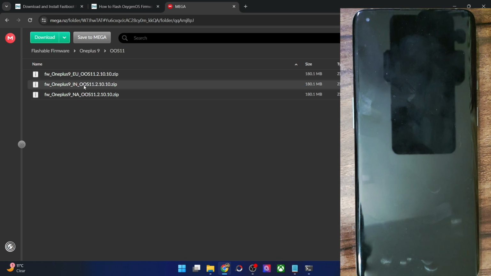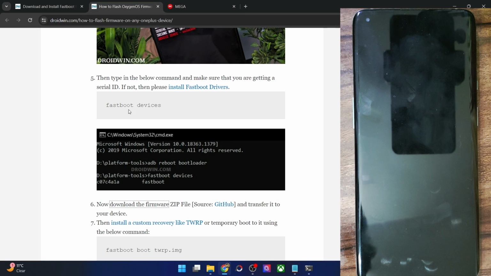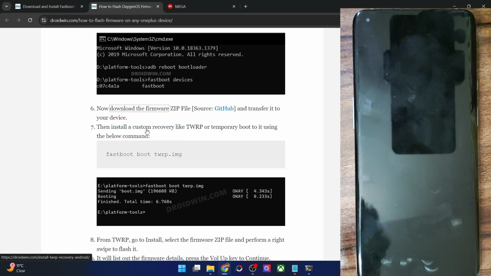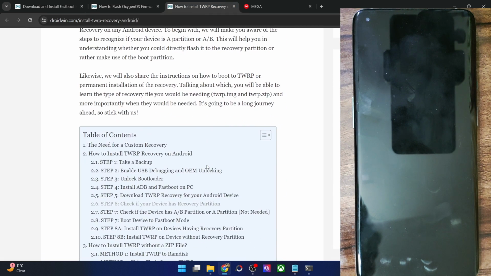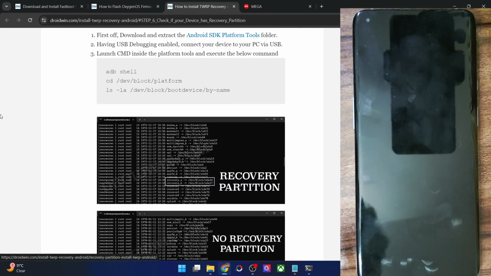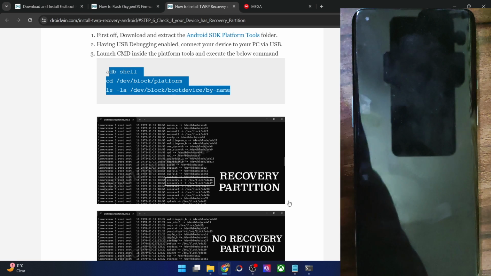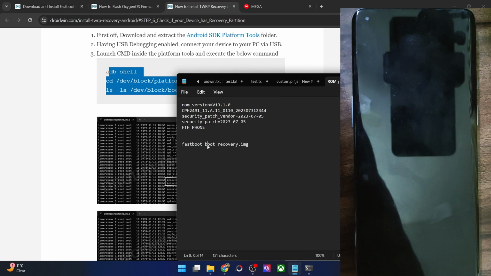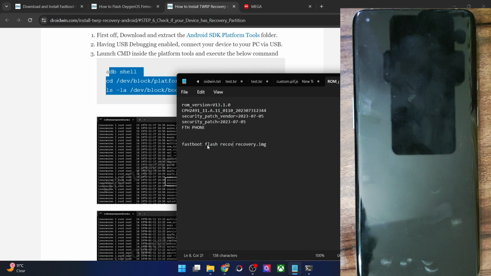and once you have got the firmware file, you will then have to boot your phone to the TWRP recovery. You may get hold of the recovery file from my guide, and I have made a separate guide on how you could install the recovery on any Android phone. In short, first verify if your phone has a recovery partition or not using these three commands. If your phone has a recovery partition, then you may use the fastboot flash recovery command if you want to permanently flash the recovery, or simply use the fastboot boot recovery.img command to boot your phone to the TWRP recovery for one-time usage. This will boot your phone to the TWRP recovery.